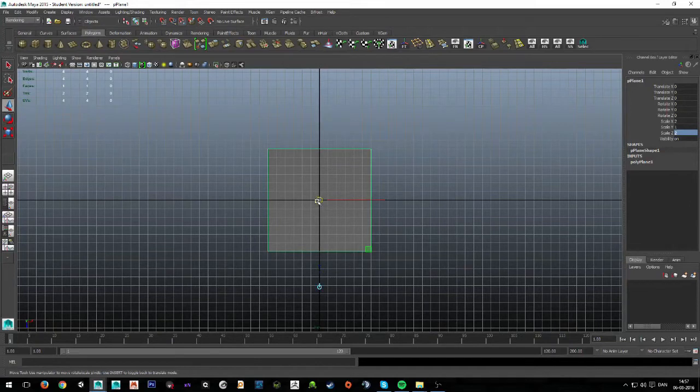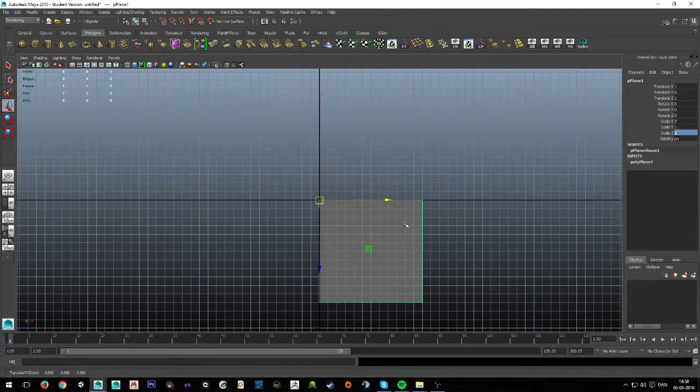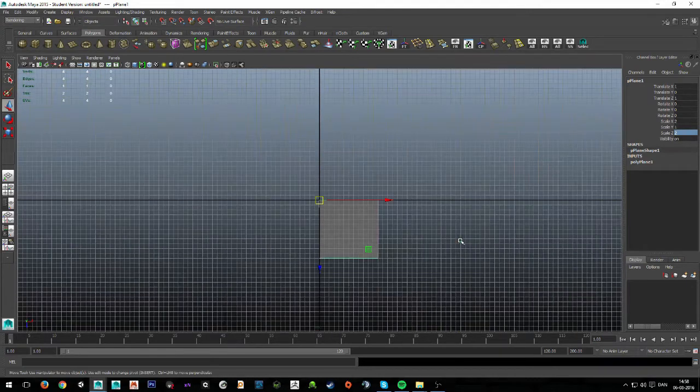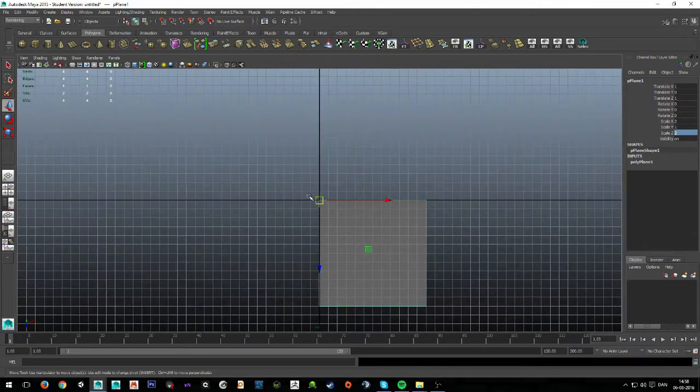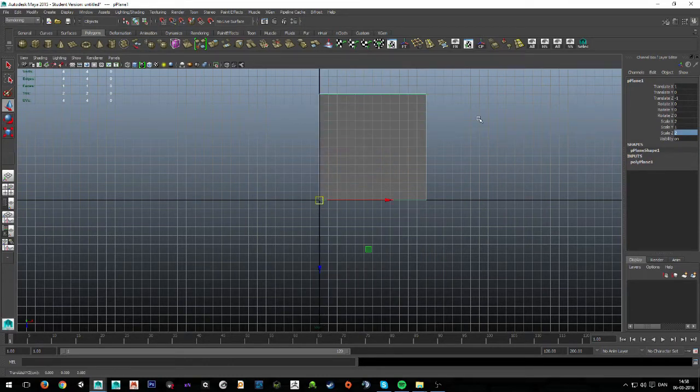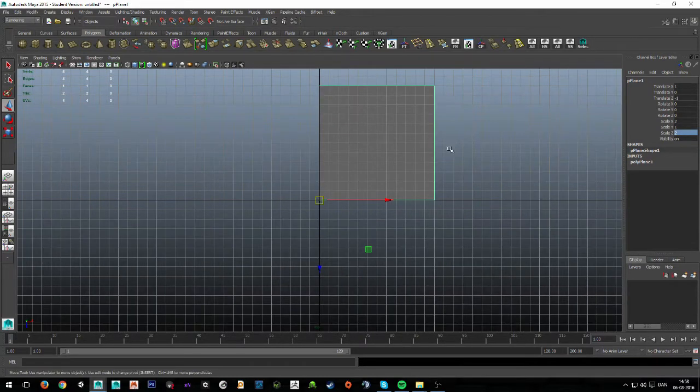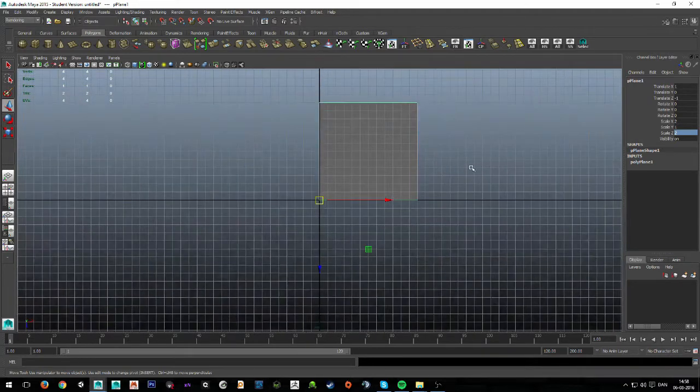I'm going to put my pivot point in the top left corner. And then I'm going to put it in the square down here, so that we have something like this now. Actually, you know what? On second thought, I'm going to put it up here. I like it better up here. Yeah, so that's what we're going to start.